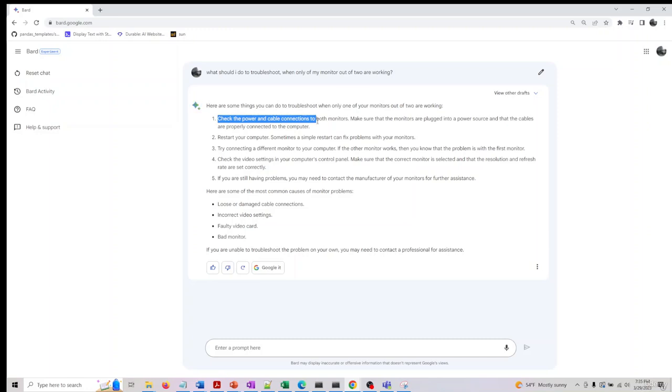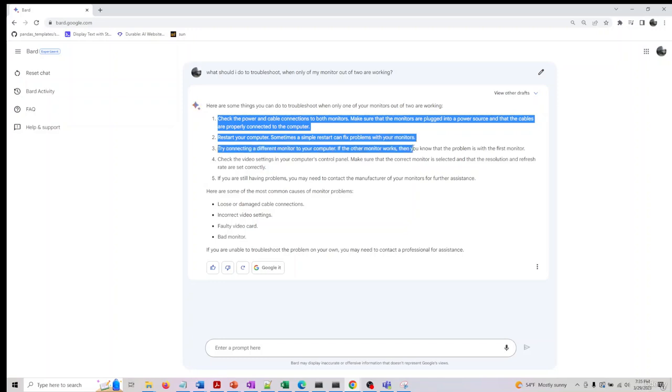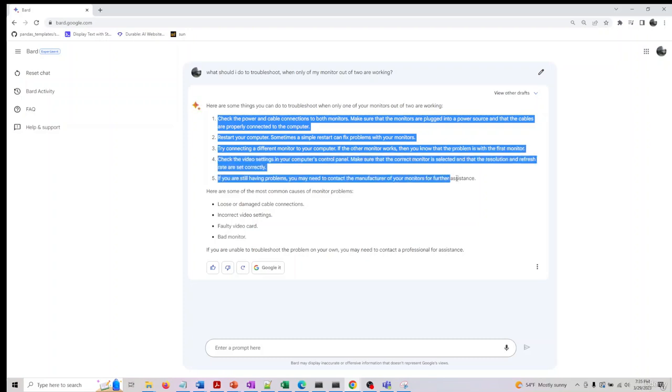Check if the power cable connections are there. Restart your computer. Sometimes a simple restart can fix it. Try connecting a different monitor. If the monitor works, check the video settings. And if you still have problems, you need to contact the manufacturer of your monitors for further assistance.